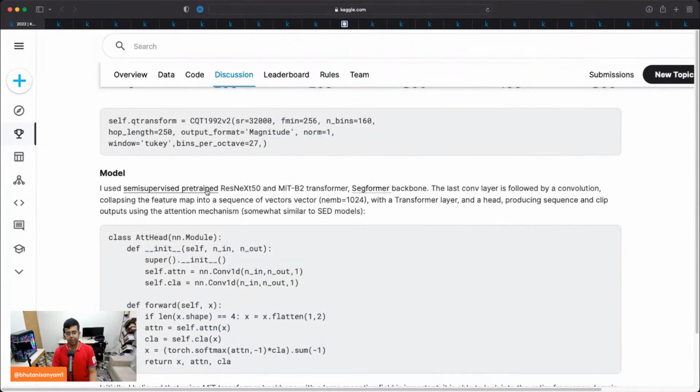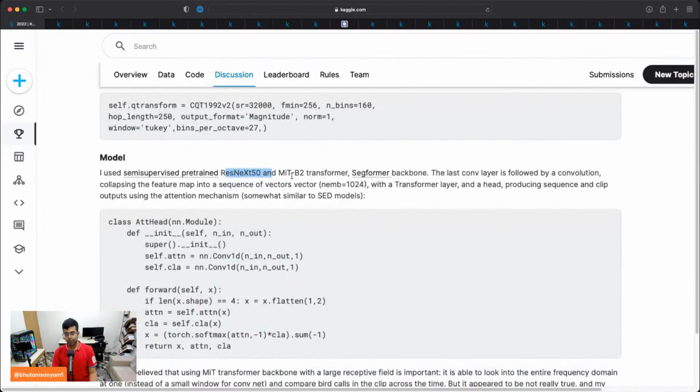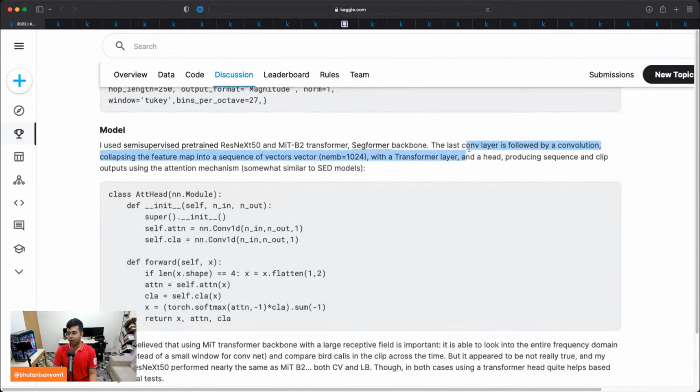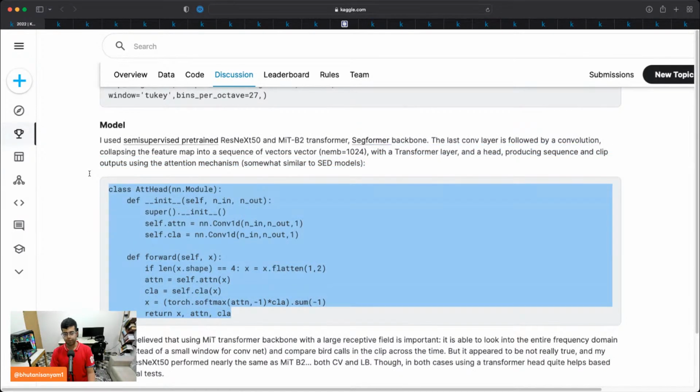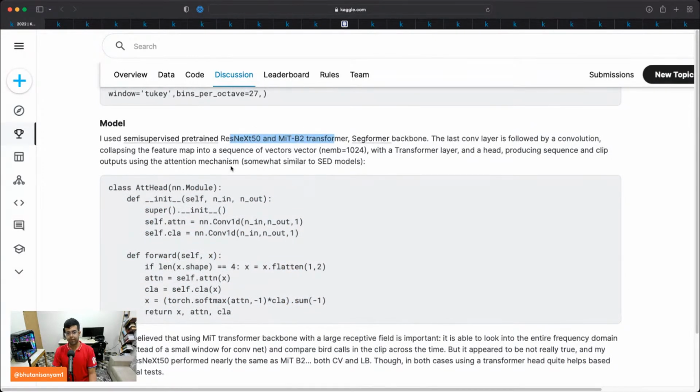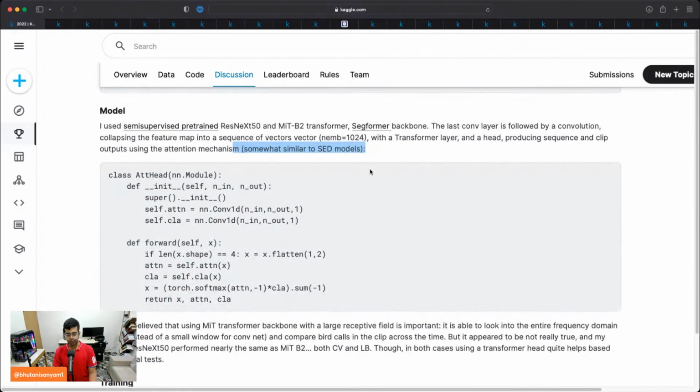I use semi-supervised pre-trained ResNet, MiT B2 transformer, and SegFormer backbone. The last convolutional layer is followed by a convolution, collapsing the feature map into a sequence of vectors with a transformer layer and a head producing sequence and clip outputs. And here they have provided the code of how they've changed the existing models. And they say this is somewhat similar to the ACD model. So this is inspired by that architecture.